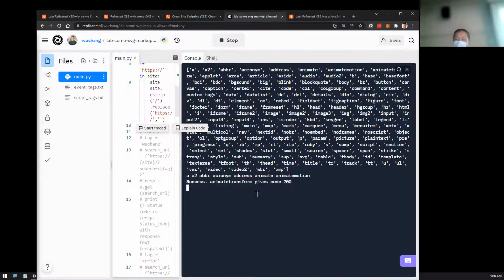So animate transform gives us status code 200. And then you're going to find that there's several other tags. There's actually the SVG tag is also allowed. And that's basically going to be the exploit. But part of the code lab has you figure out which ones of these are allowed. Okay, so that's the tag.